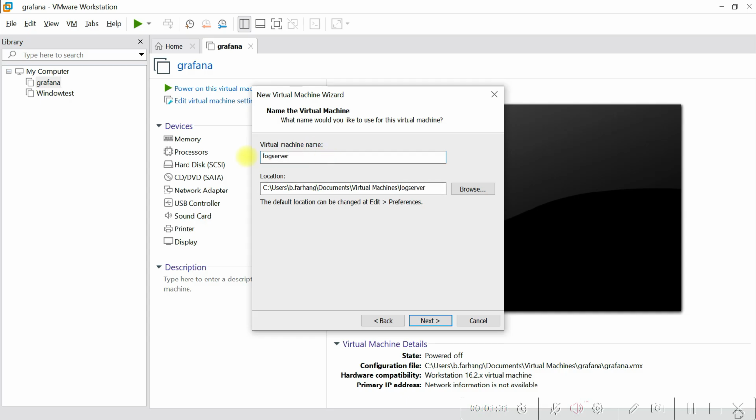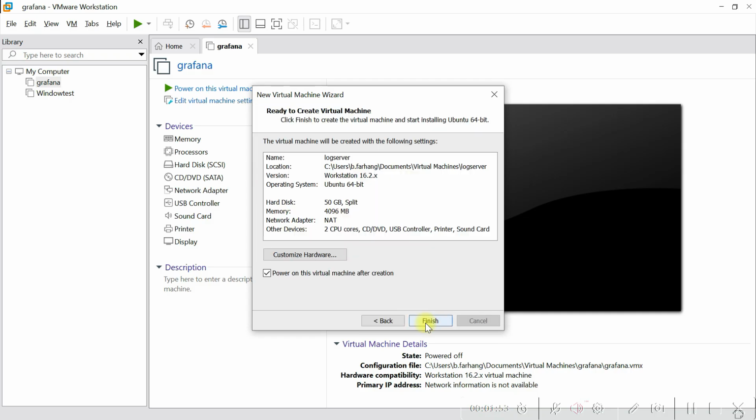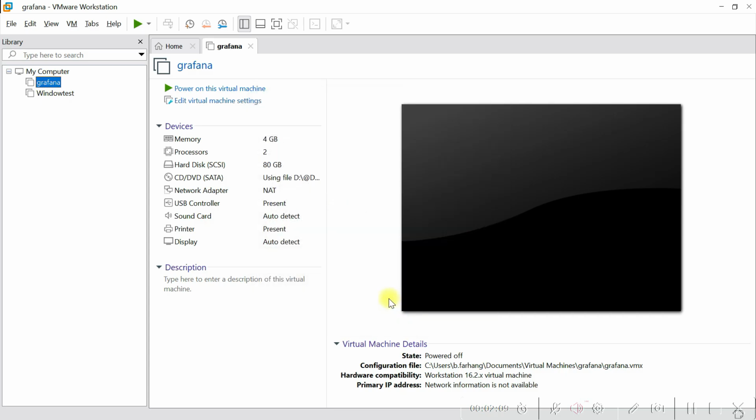Here we select the Linux server, and so go on and leave the location because it's default, and change the maximum disk size to 50 and leave the other defaults, and then click next. So we have here some information like the location, version, OS name, HDD, memory, network adapter, that is a NAT, and the CPU, etc. Then click finish. Boom, your blank canvas is born.